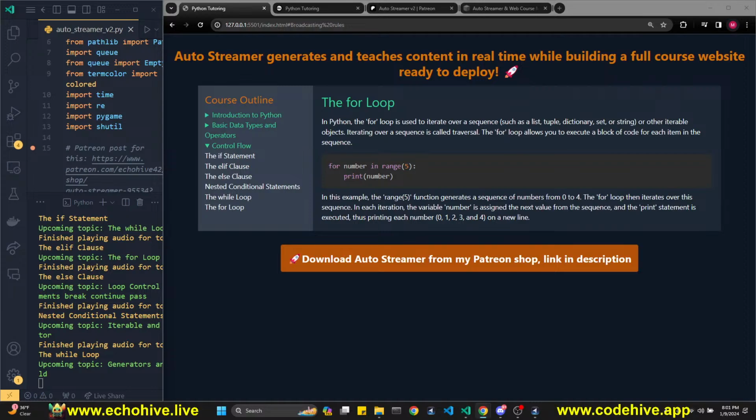The for loop. In Python, the for loop is used to iterate over a sequence, such as a list, tuple, dictionary, set or string, or other iterable objects. Iterating over a sequence is called traversal. The for loop allows you to execute a block of code for each item in the sequence.